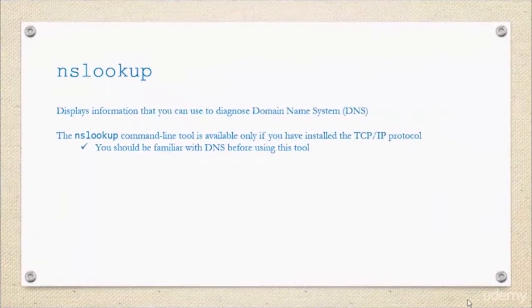Alright, let's go to the next one, NSLOOKUP. Now, we display information with NSLOOKUP that you can use to diagnose domain name system problems. So we use it to troubleshoot, and the NSLOOKUP command line tool is available only after you've installed TCP/IP. So you should definitely be familiar with DNS before you use this tool, as well as with TCP/IP.